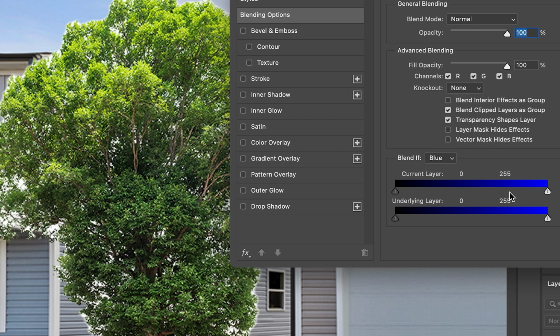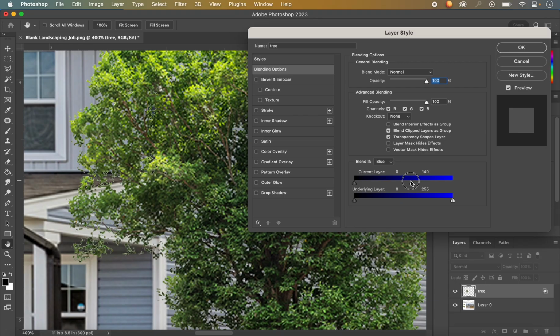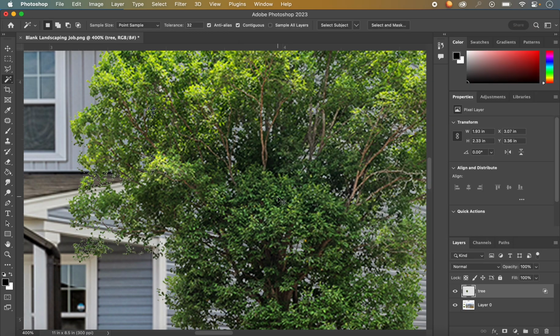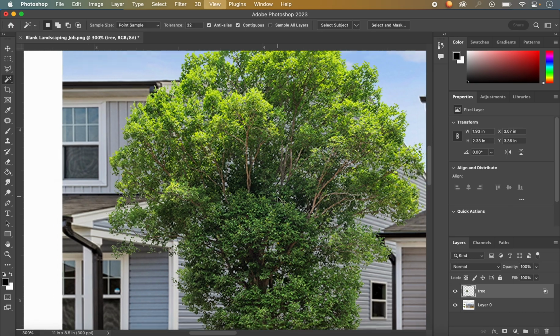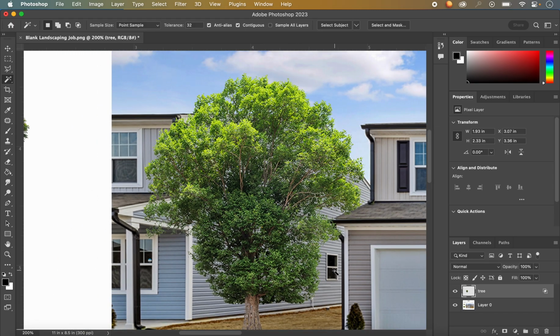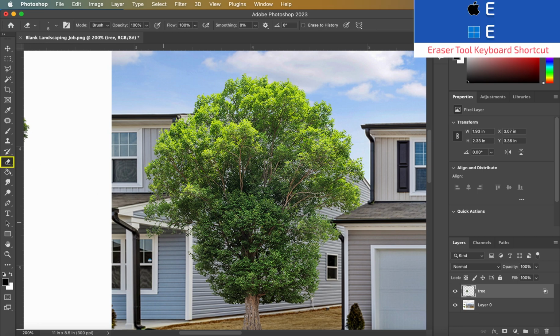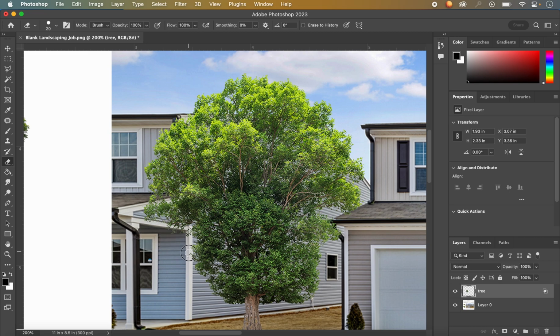Now, with this slider, we want to adjust this so that we can get rid of as much white as possible. So let's move the right slider for the current layer to the left. And let's see if we can start to see the white portion go away on the tree. And let's do about 140. Yeah, 141. And click OK. So now I think that looks a whole lot better. And for some of these scraggly pieces here, if I just grab my eraser tool, I can go in and clean up some of the extra leaves here that are just kind of hanging out there.